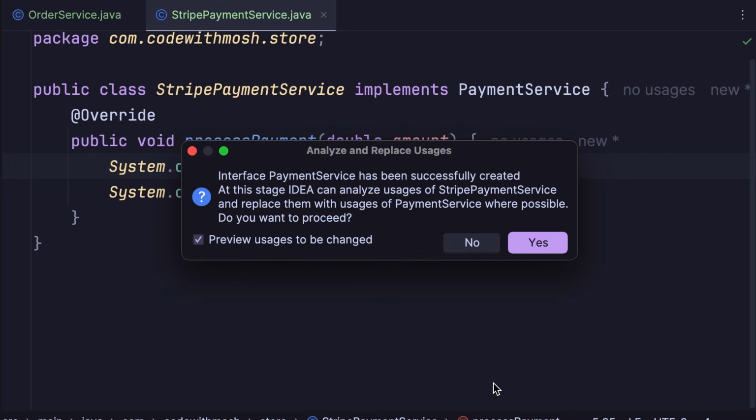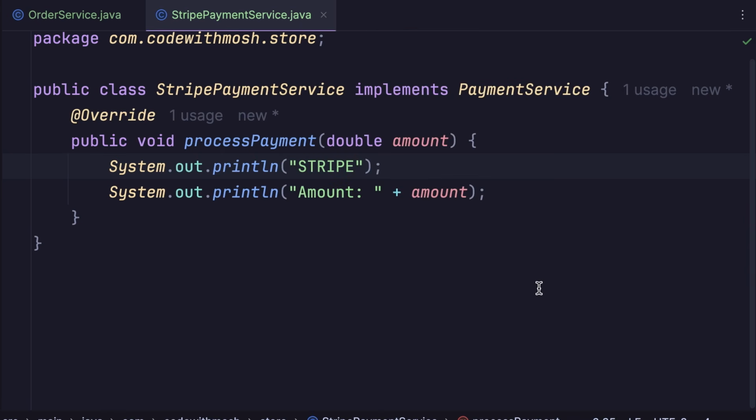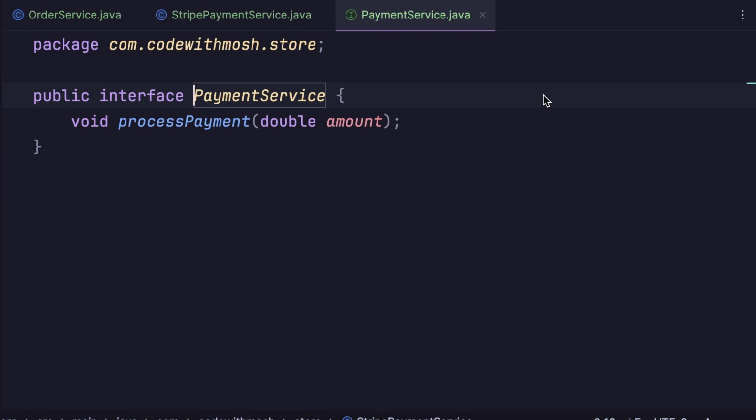Now, IntelliJ is saying that this interface has been successfully created. It's asking if you want to proceed. Yes. And then it says, use interface where possible. This is called programming against interfaces, okay? Let's go ahead. Look what happened. Now Stripe Payment Service implements Payment Service. Let's take a look here. So we hold down Command on Mac or Control on Windows and click here.